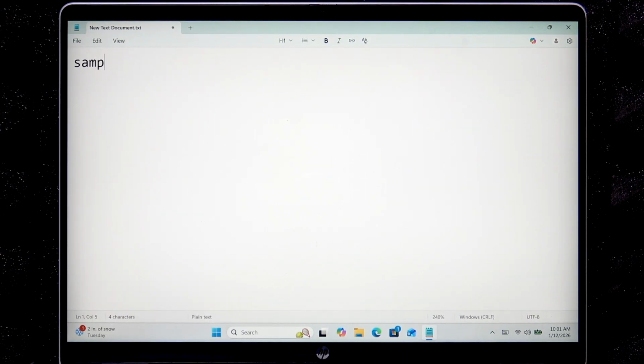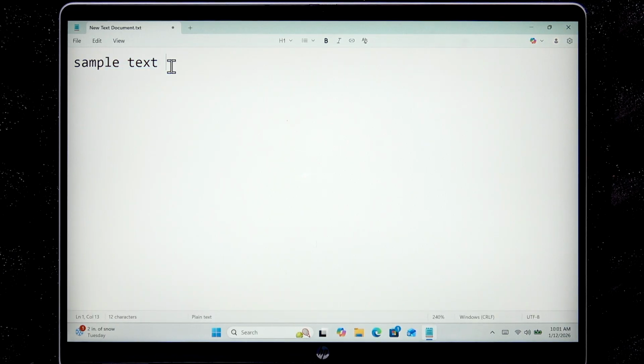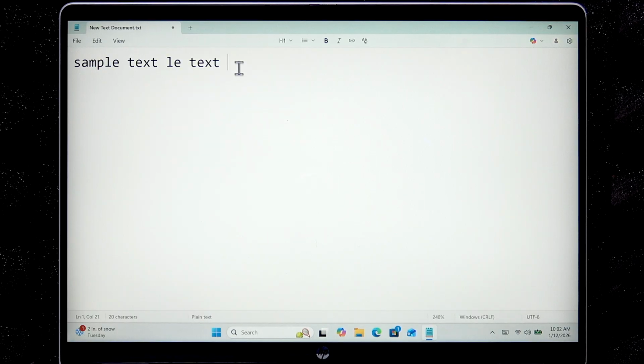Let's enter some sample text in here, and now in order to copy it or a part of it, we just have to select the part of the text that we want to copy, and then either right click and select copy or use Ctrl+C combination of keys to copy it. To paste it, we can either right click and select paste, or we can use Ctrl+V combination of keys.